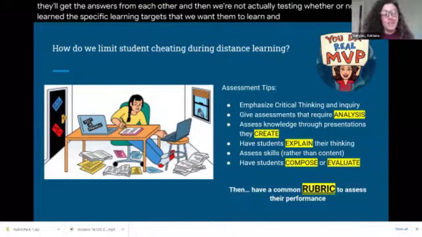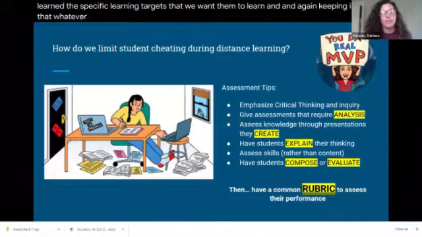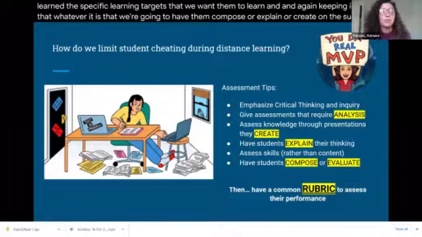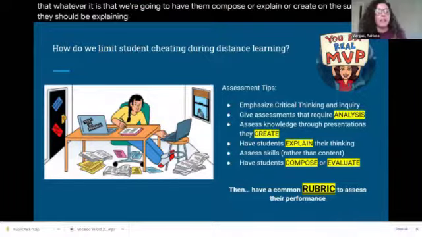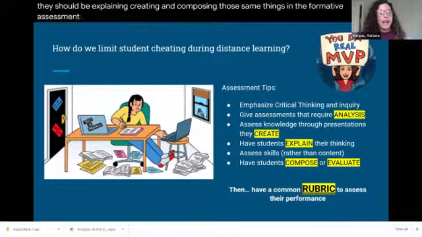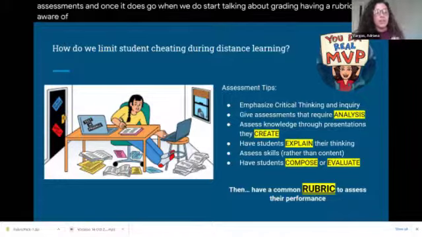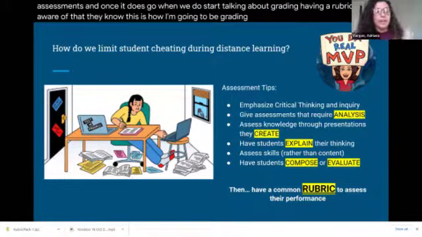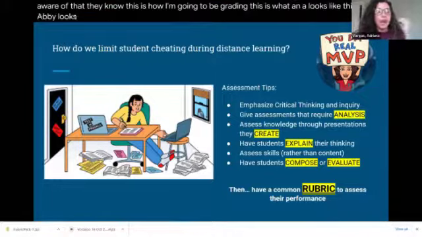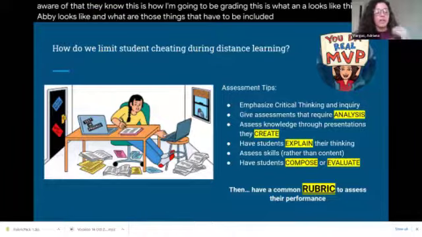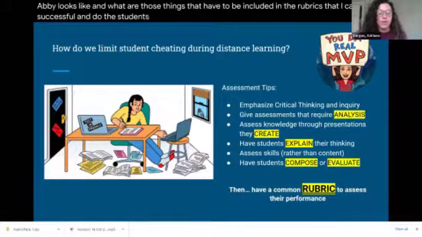And again, keeping in mind that whatever it is that we're going to have them compose or explain or create on the summative, they should be explaining, creating, and composing those same things in the formative assessments. And when we start talking about grading, have a rubric that they're aware of, so they know this is how I'm going to be graded, this is what an A looks like, this is what a B looks like, and what are those things that have to be included in the rubric so I can be successful. Do the students know that ahead of time?